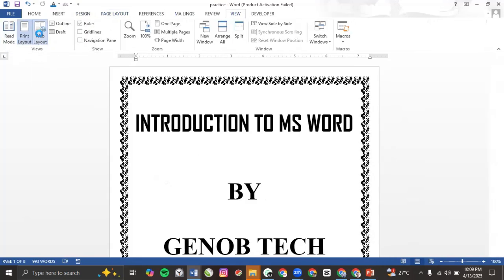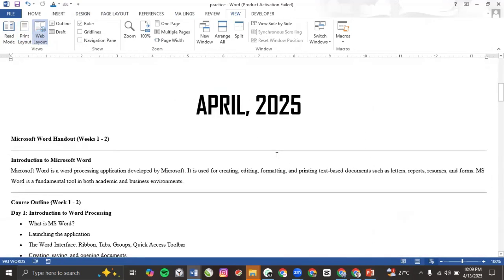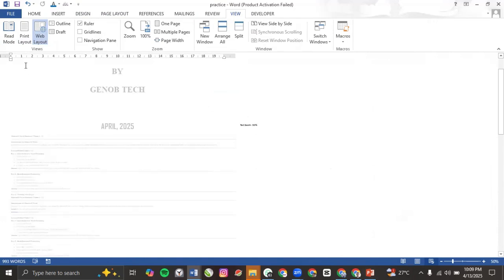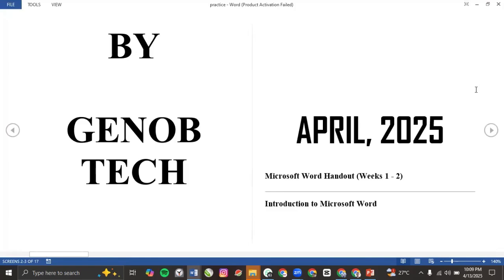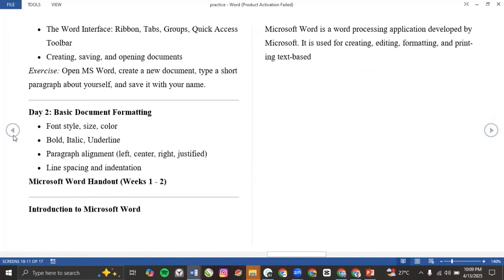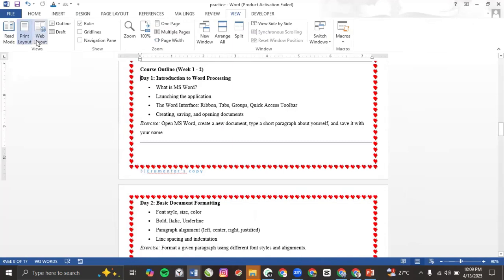If you click here, it will give you the web layout like this. You can see it looks as though it's on the internet, right? If I click on this, it will give me a read mode, just like it's a textbook. Instead of you scrolling down, you're now scrolling from left to right, right to left, and it will open like this, isn't it? Like I'm going back to print layout. Normally, we use the print layout, right?